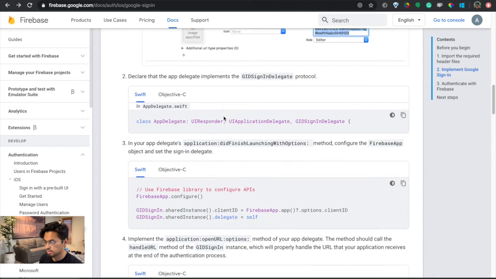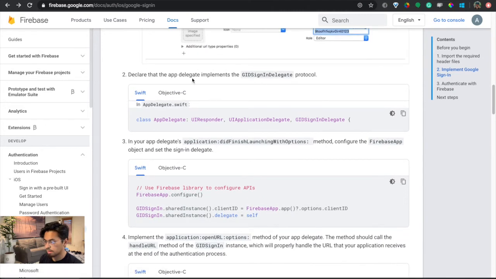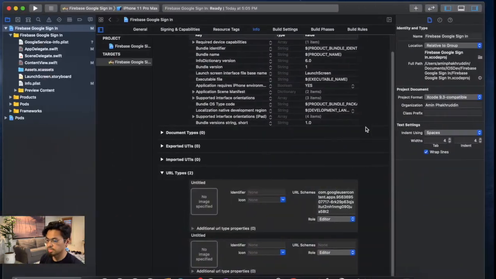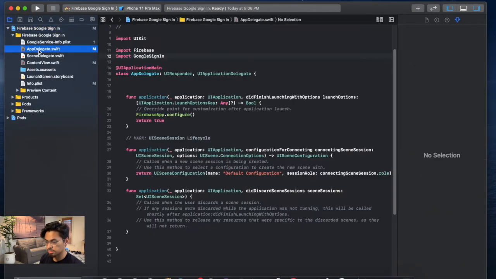And now number 2, declare that the app delegate implements the GIDSignInDelegate protocol. So in the AppDelegate.swift, we're going to copy this line. We're going to add this GIDSignInDelegate. So I'm going to copy that right now. Command C. Let's copy the whole phrase. I'm going to add that in the AppDelegate.swift. Let's go back to the AppDelegate.swift. Add a comment here. Command V.